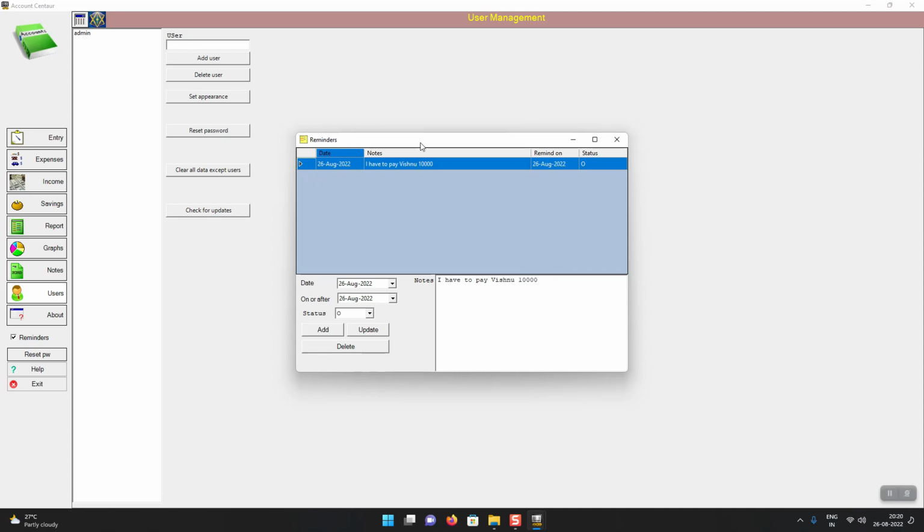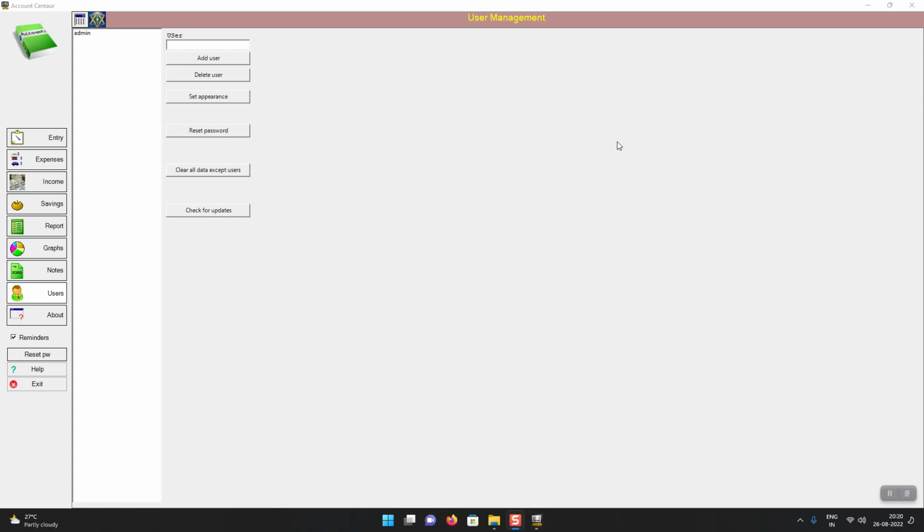So this is a reminder that we just added, right? I have to pay Vishnu 10,000. So it is in open status, so it's showing me as a reminder. So these are the reminders that you can add.